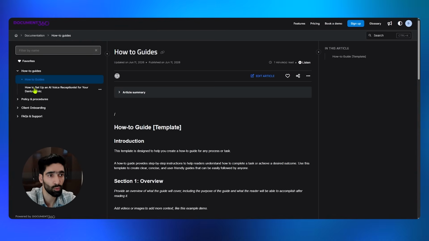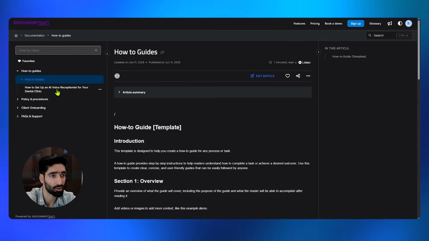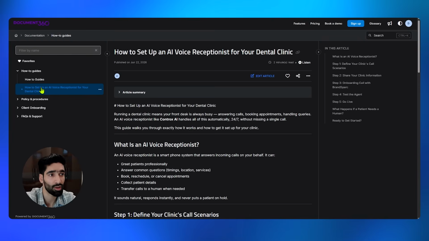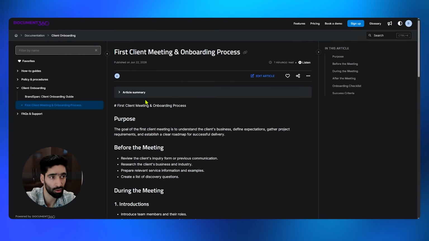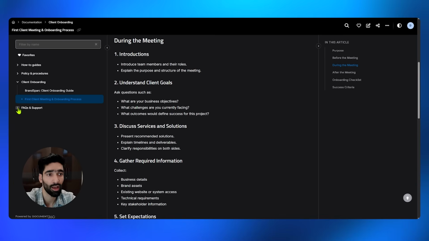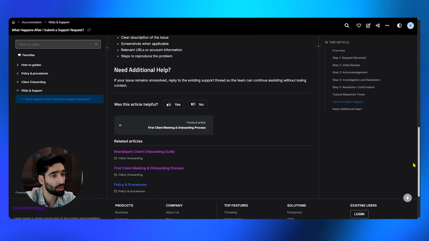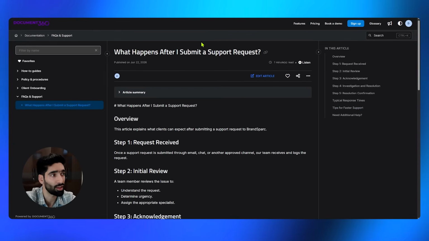See the guides we had set up. Where is this? Okay, one second. Okay, how to set up a voice agent. This was the old one. Okay, so we set up a new article in client onboarding. This is that article, first client meeting and onboarding process, perfectly there. And we wrote another one, which was what happens after I submit a support request. This is what it looks like right now, and all of the things are completely in one place. You did not even lift a finger, right?